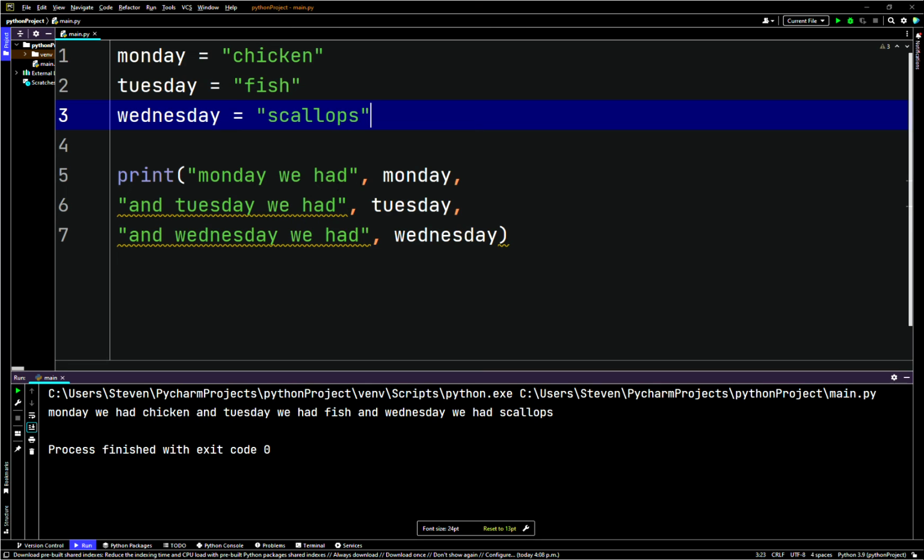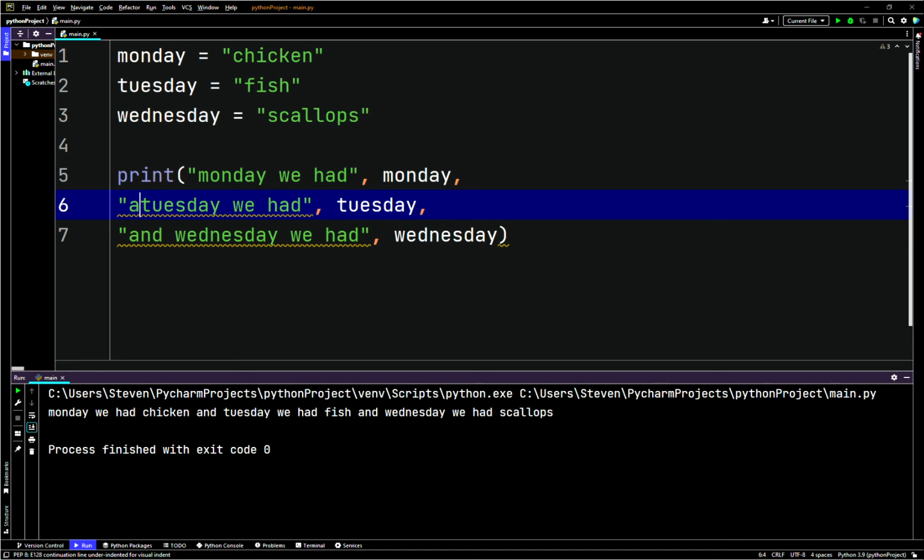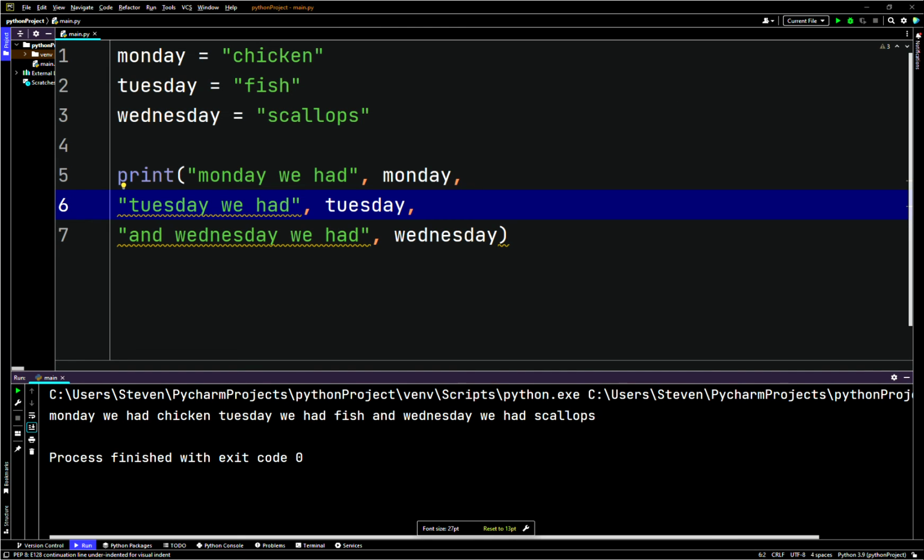Okay, so it says Monday we had chicken, Tuesday we had fish, and Wednesday we had scallops. Let's just say we're trying to cut down on our red meat, so we're going chicken and fish. Okay, so I think we might end it there.